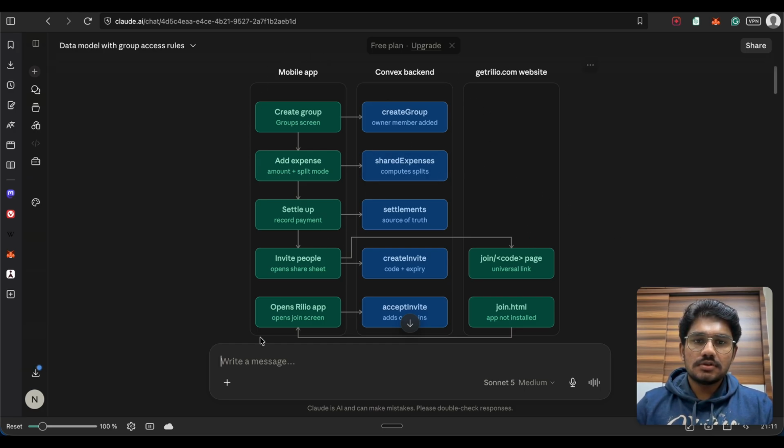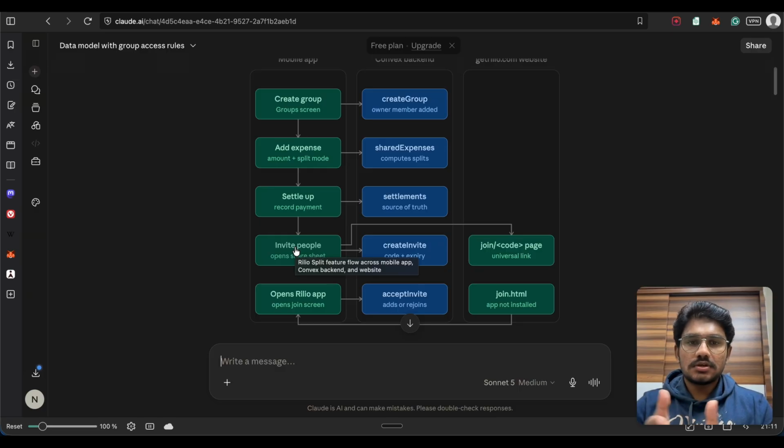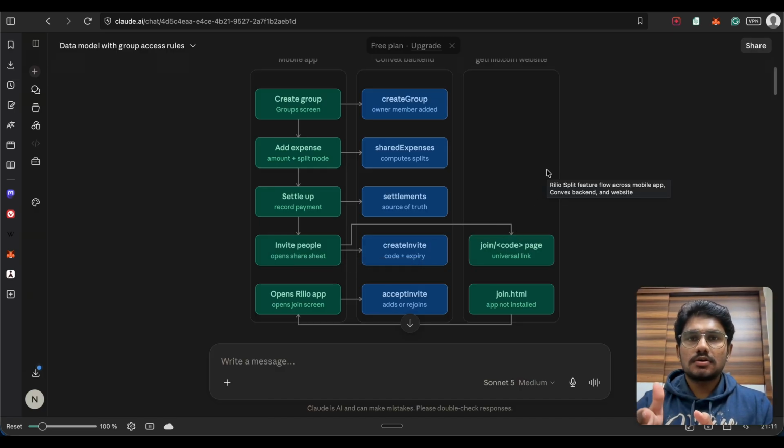As I have told you, this is one complete thing, and this is another complete thing. When the user creates the group, and if they add an expense, all of this is done in the backend in Convex. Now when they try to invite people, we have a default front end code that has been put on the website side, which is the landing page. I'll tell you what it does in a minute.